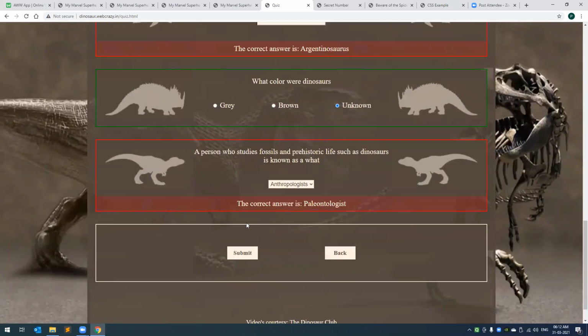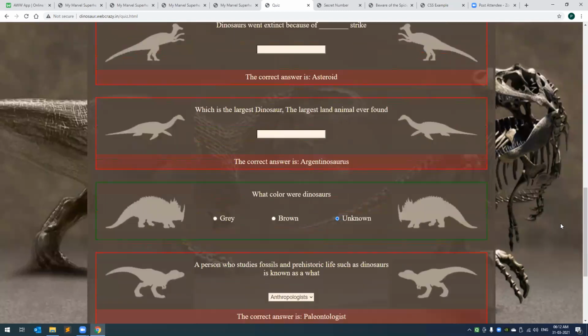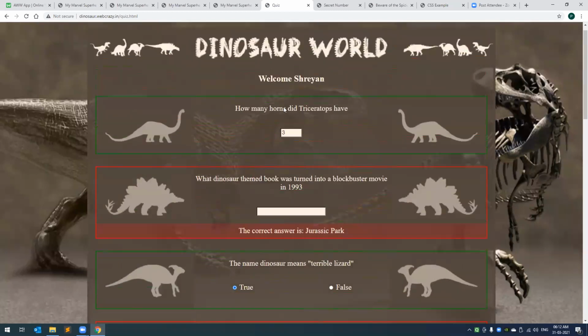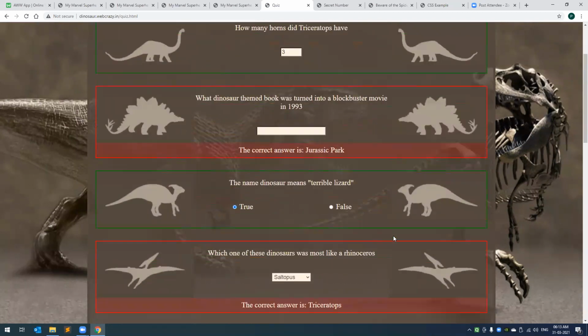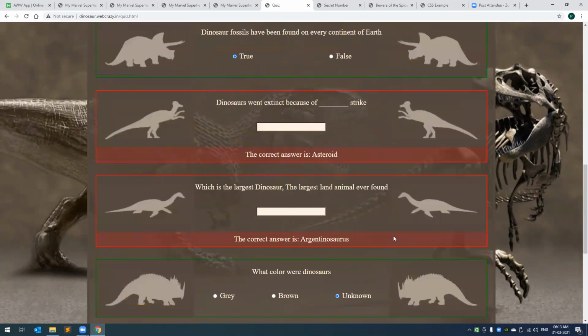When I click on submit, you will see that every answer that is right has the green color background. Every answer that is wrong has the red background with the right answer. You know what irritates me actually is when you do a quiz and you don't know what the right answer is at the end of it. So I always like to display the right answer whenever there is a quiz. All right. So this is your second project.